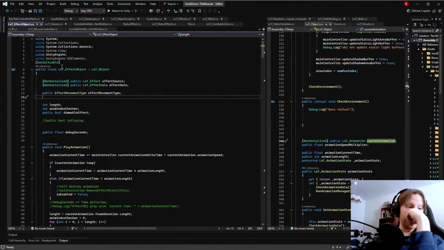I want to move away from scriptable objects again, dude. Scriptable objects kind of blow. I don't like them at all. But you could make a scriptable object that inherits from something else.